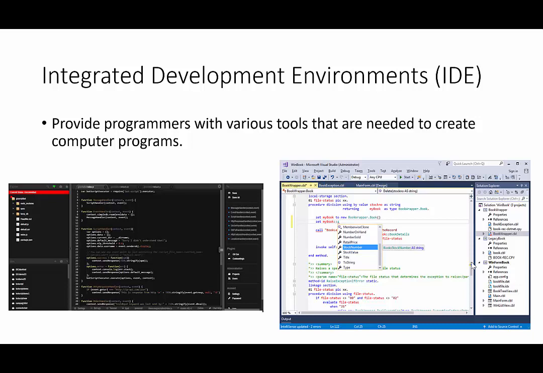But if you're doing programming as a job, there's lots of features within the software called an IDE that's going to help with your programming, and for the exam students really need to know about these different features. So let's have a look at some of them.